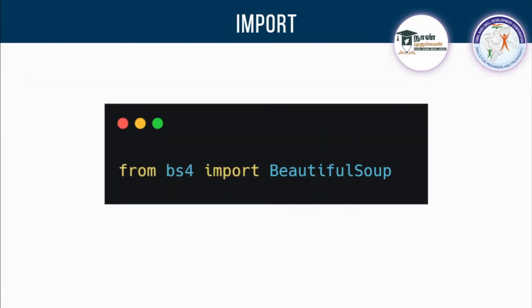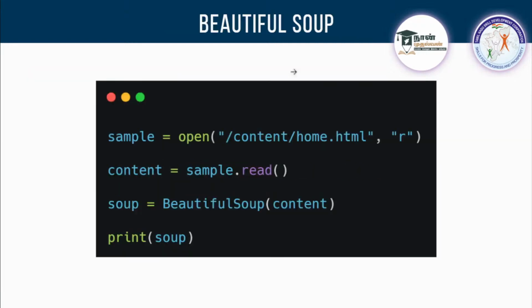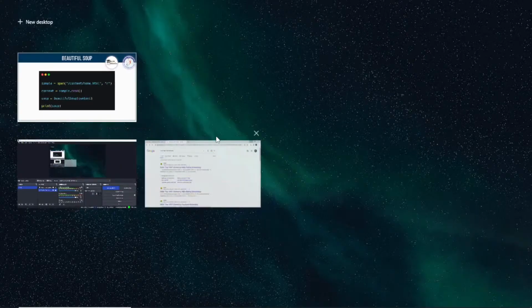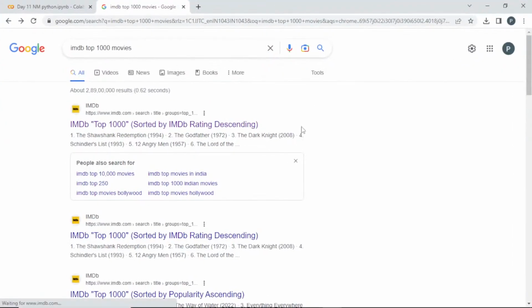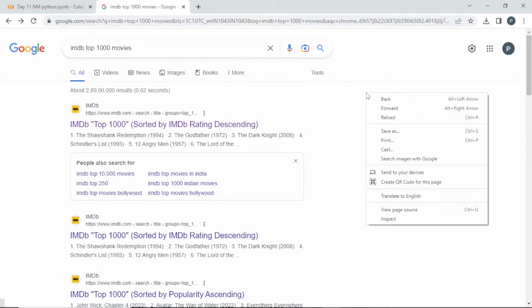Before going into an actual website, I'll show you with a rough HTML file. Before that, see here, when I go into any browser, you can right click. Once you click that, you will get these options. You can click this inspect button.